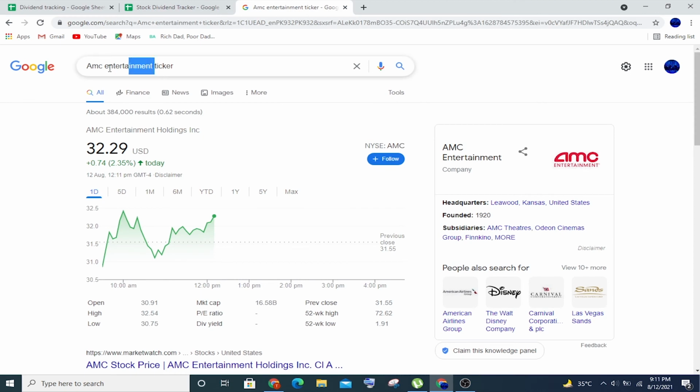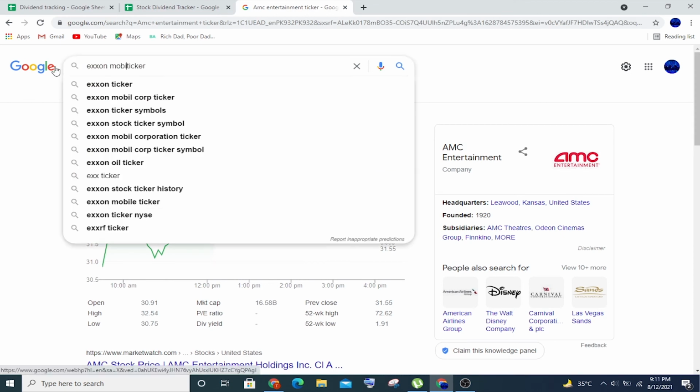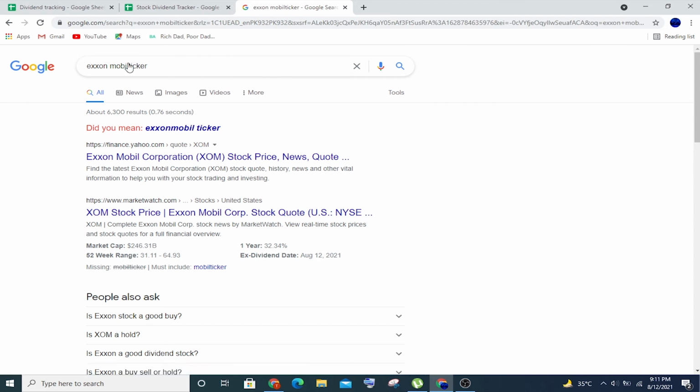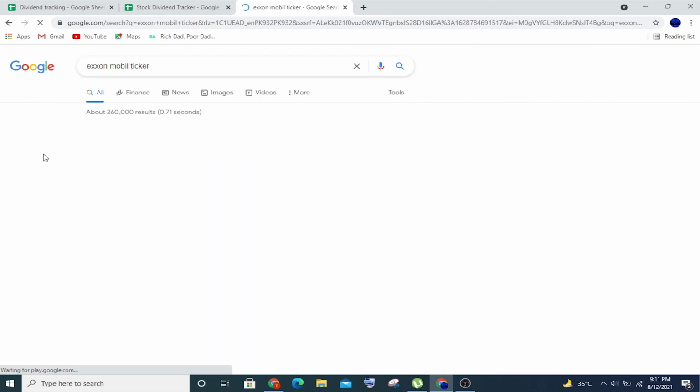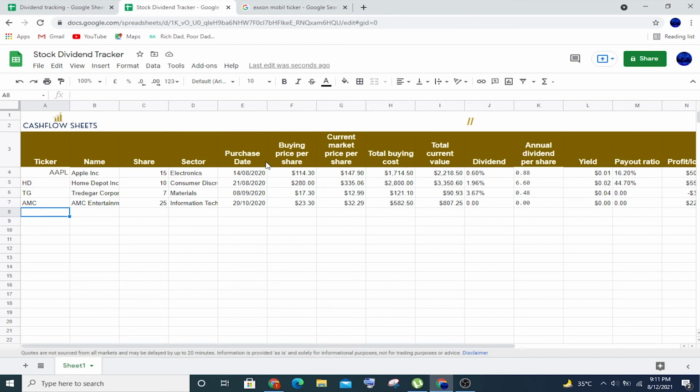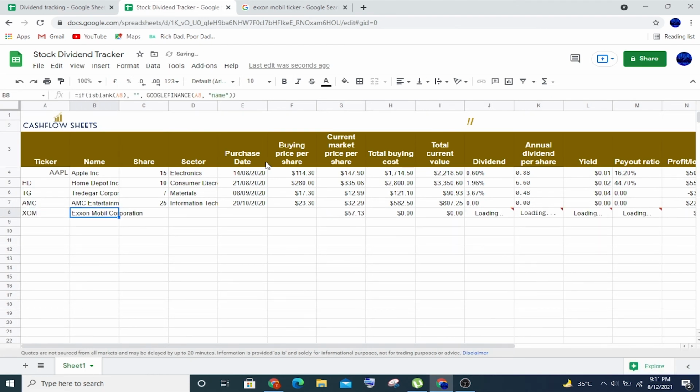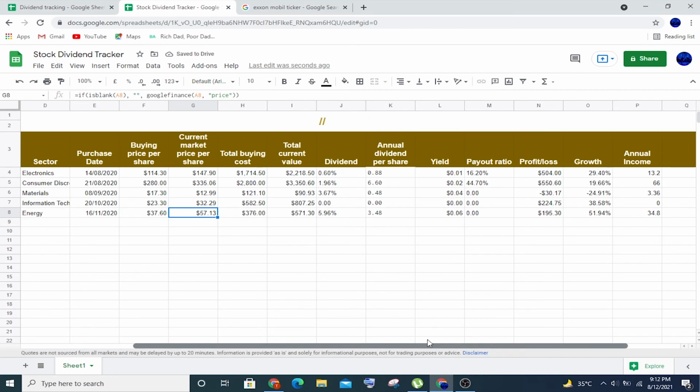For the next stock, let's say we want to track ExxonMobil's dividend stocks. We will Google search its ticker and copy it back into our sheets. This will automatically update the cells which have formulas in them. Let's say the number of shares is 10. Sector name, that's energy, as well as the date of acquisition. We can also enter the market cost at the time of purchase, that is $37.6. Everything else is going to be updated on its own.